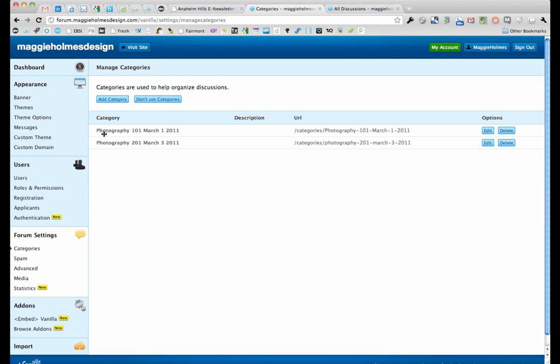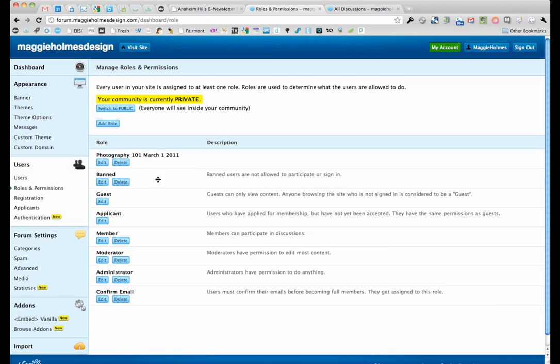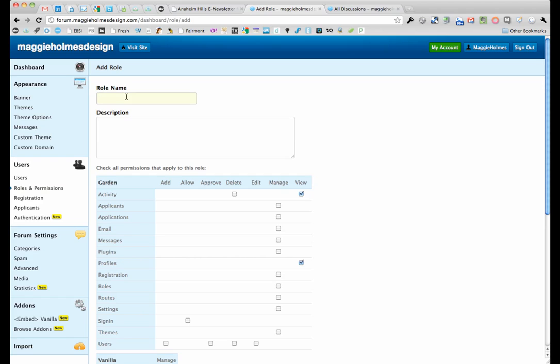Okay, so now we're looking at all the categories, and right now there's two. So this is, again, equivalent to looking at two different classes. Categories equals classes. So once you've created the category, the next thing you want to do is create a role. So we'll go over to roles and permissions. Okay, and we want to add a new role right here.